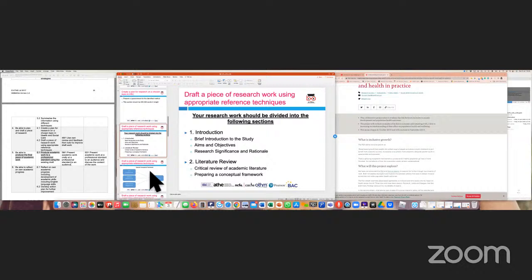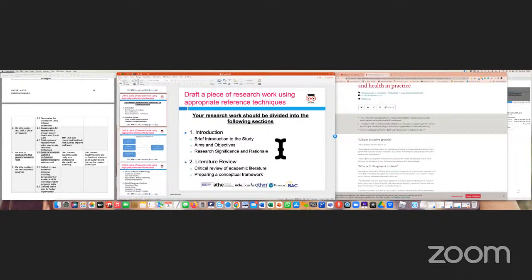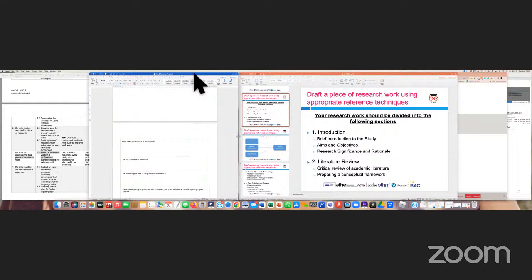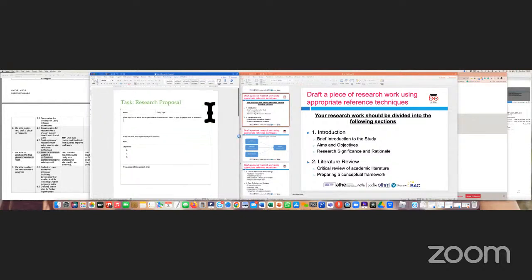Now, when you draft your research, you're going to be including a few things, and that is where I've simplified this into this particular research proposal template. If you fill this template up, it will become a part of your assignment because you've done it using this template.